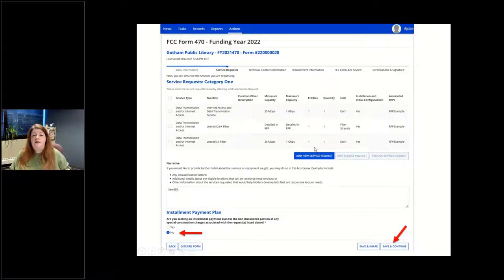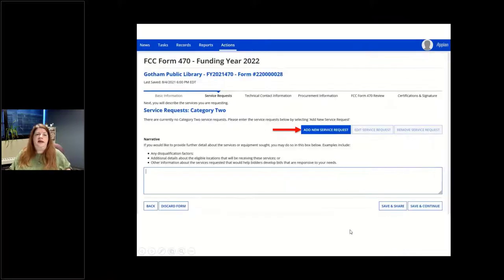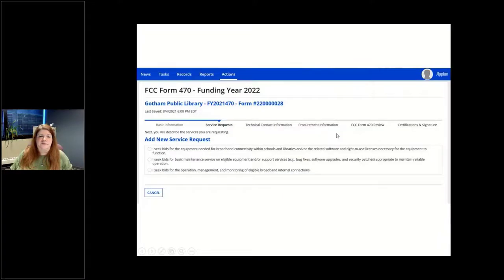When we're done adding all of our different service requests, we save all of our category ones, and then because I did select category two, it pops us over to now doing all your category two requests. This is your internal connections, all of your equipment, but it works the same way as the category one. You add a new service request. Same kind of thing, it has a menu here. You can seek bids for equipment needed, the basic maintenance of that equipment, and operating that service.